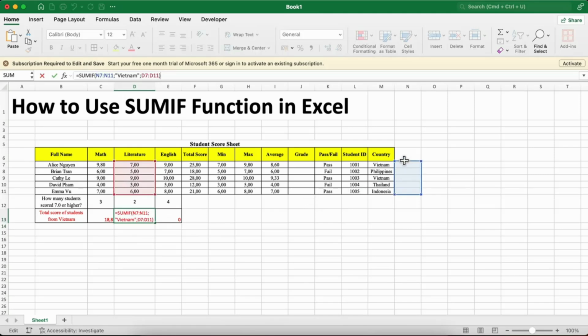However, an issue may occur when dragging the formula down. Excel might change the reference cells, especially the condition range. To prevent this, it's important to fix the condition range using the $ sign, before the column and row references in the formula. This ensures the condition range stays constant even when the formula is copied to other cells.